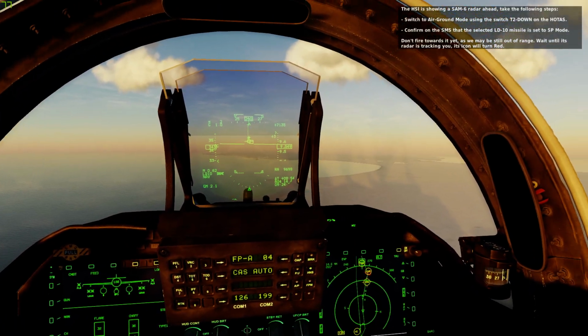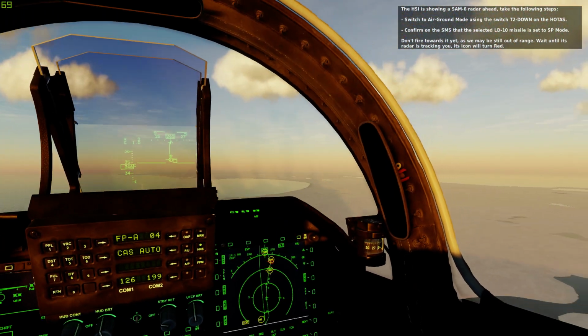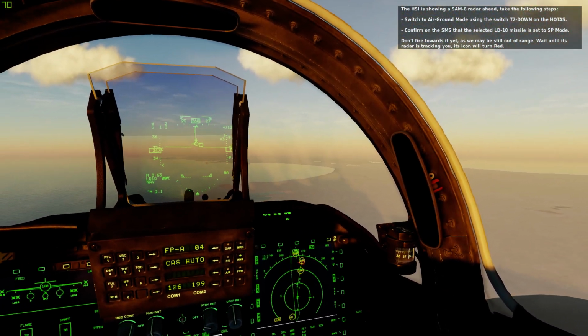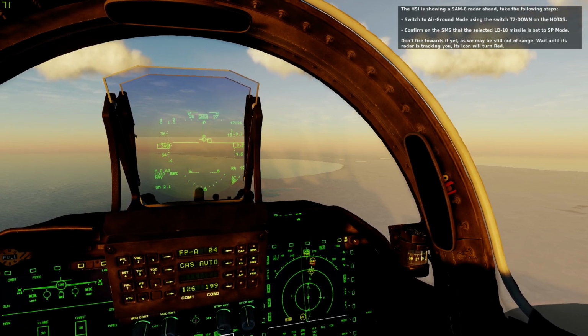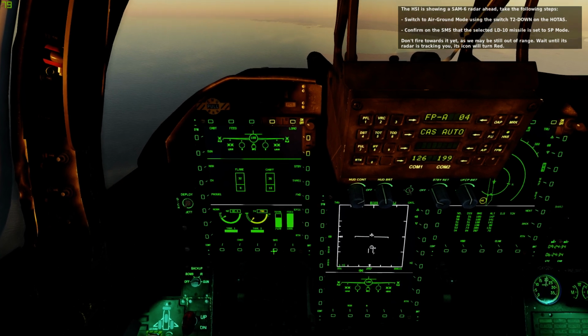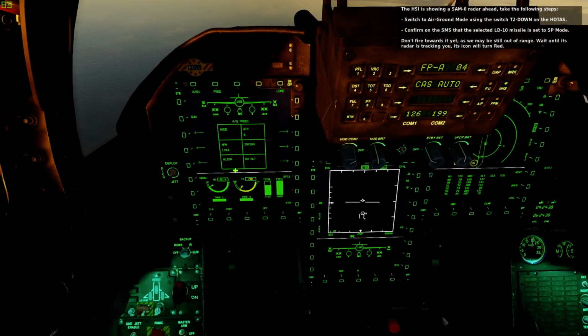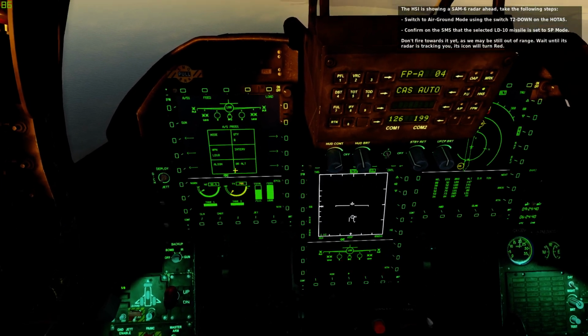The HSI is showing a SAM-6 radar ahead. Take the following steps. Switch to air-ground mode using the switch T2 down on the HOTAS. Confirm on the SMS that the selected LD-10 missile is set to SP mode. Don't fire towards it yet, as we may still be out of range. Wait until its radar is tracking you. Its icon will turn red.